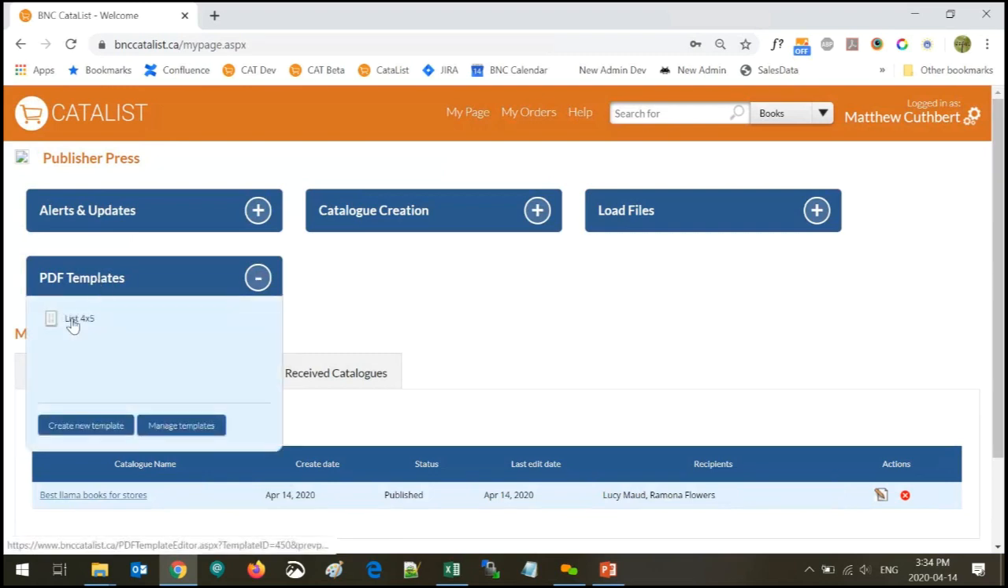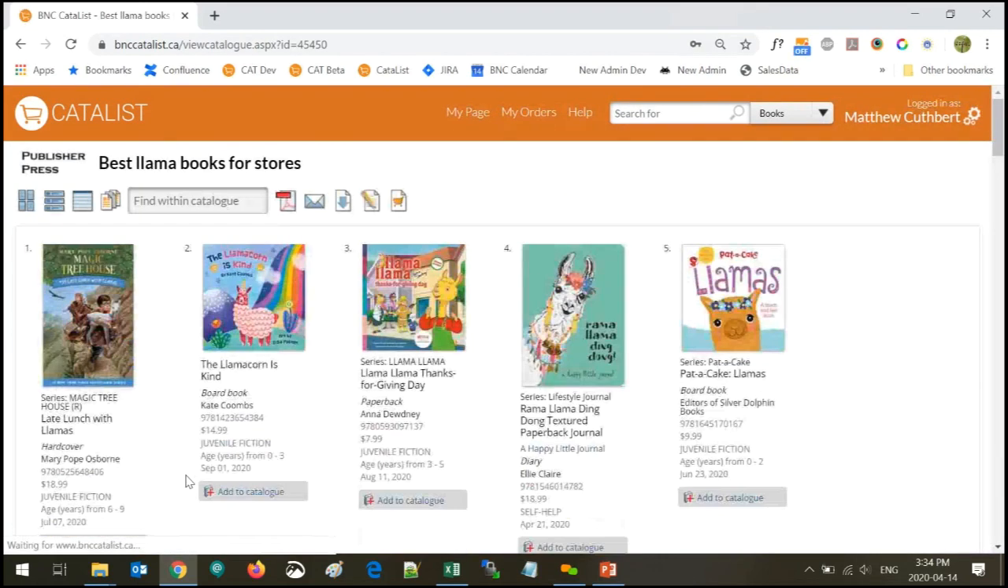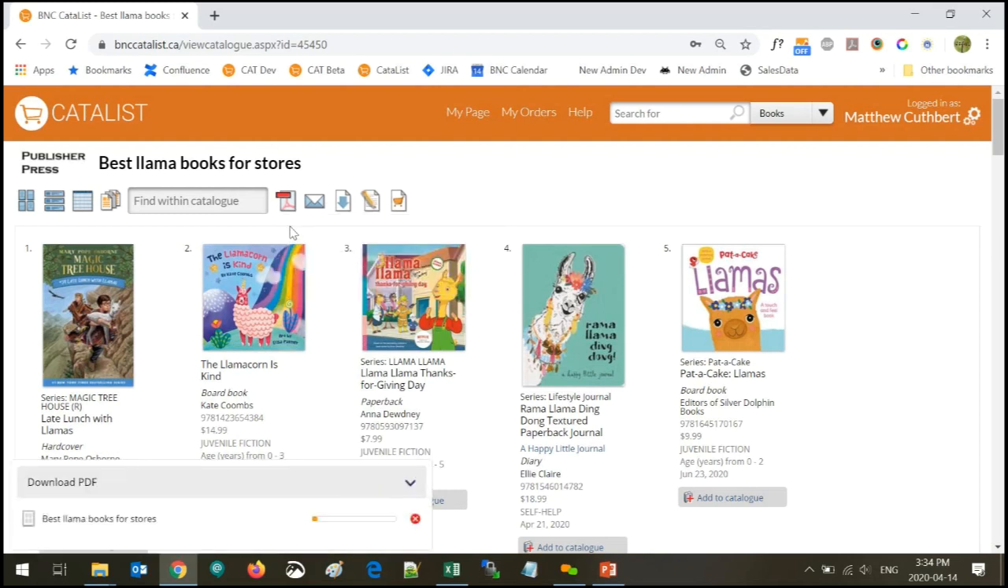So now when I look at my PDF template, I have another version. So if I go back to my best Llama books, when I go to export any catalog, whether it's a seasonal catalog that's been posted by a publisher or one of my own custom catalogs, I can still pull any of those defaults. But I also will have a list of any of my custom ones that I've designed. So if I pull that 4x5 version, and this will take too long to put together.